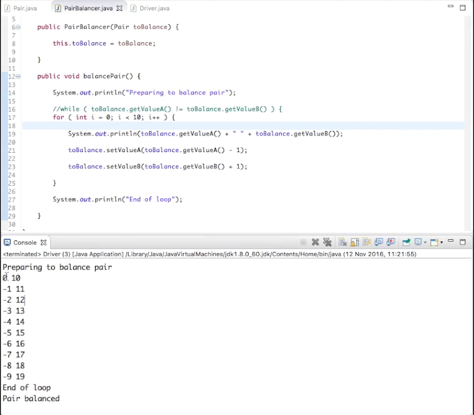So I can see A is going, or the first value in the pair, when I'm trying to balance. Remember, I'm trying to bring them together by incrementing the first, decrementing the second. I can see that's going up, down, and I can see that the second value is going up. This isn't really what I want.